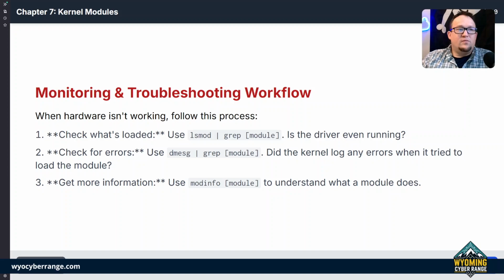If so, let's go check the log for the kernel itself. Let's look for that module under dmesg, or maybe we'll look for some errors under dmesg to see what happened. Now these logs are great. They normally will tell you what's going on. And if we need more information, we can even do a modinfo to understand what the module does or where the module is fully located on our computer.